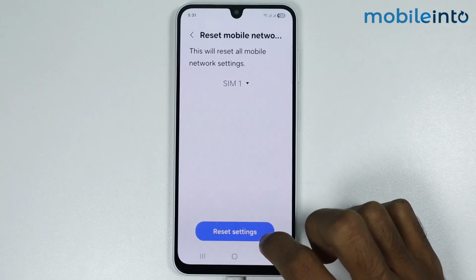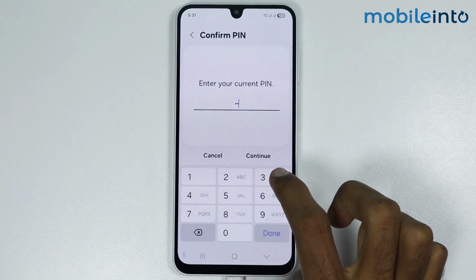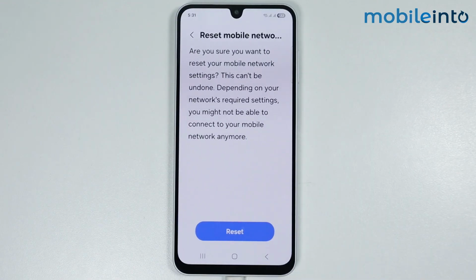Then tap on Reset Settings. Now just enter your PIN and select Reset. Now this option will not delete any data from your smartphone. It will only reset all the network settings on your smartphone.